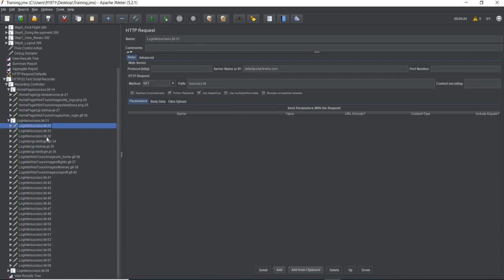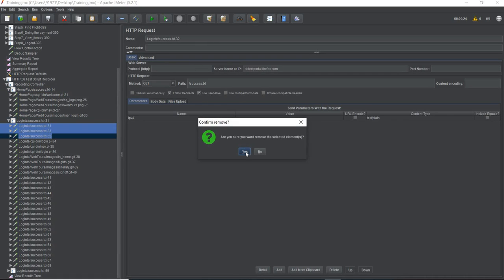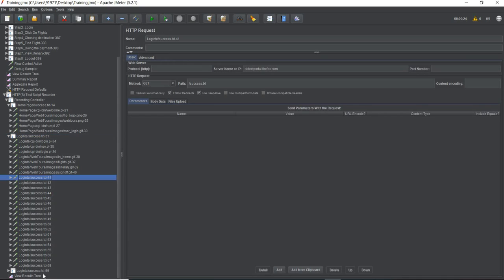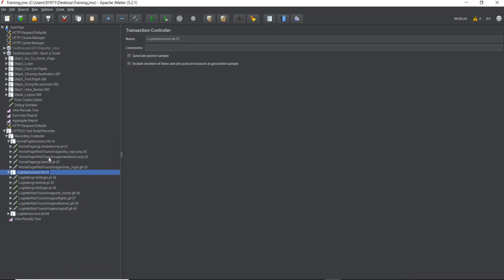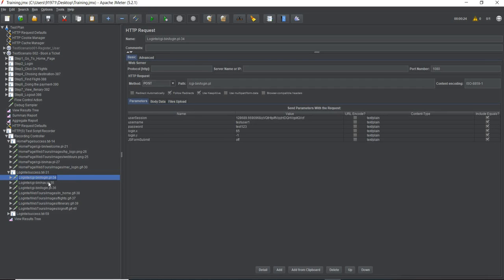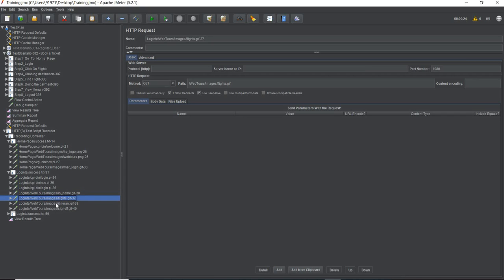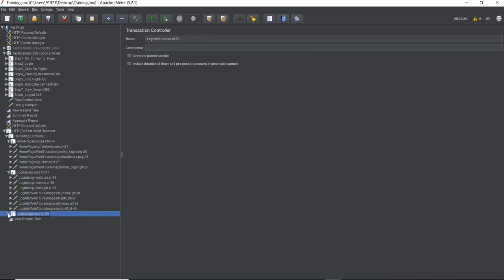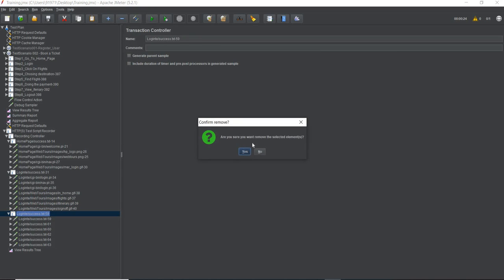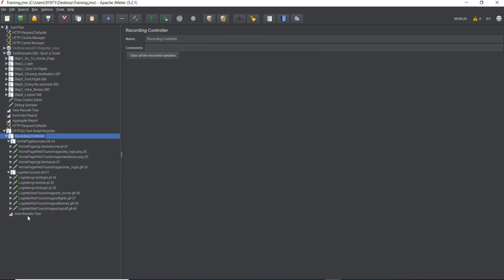Again, all of these are from Firefox, all three first. Then this is our request, this is our request, this is our request, this is a GIF, and this is again all from Firefox. So I am just deleting all of them.